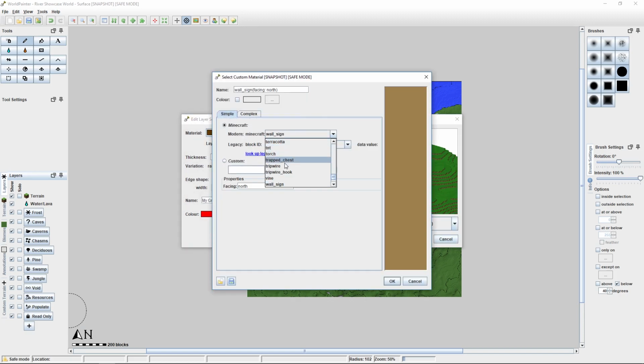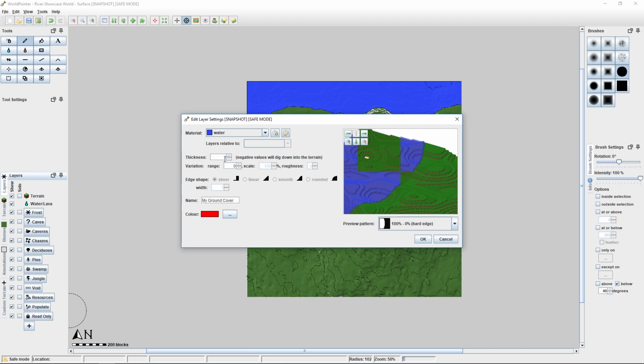What I did here is create a water layer. So you see me getting it right there. Now this, it's not a layer, it's actually a material. Make sure you change the thickness into the minus. You need to go minus because you want the water to dig into your terrain.